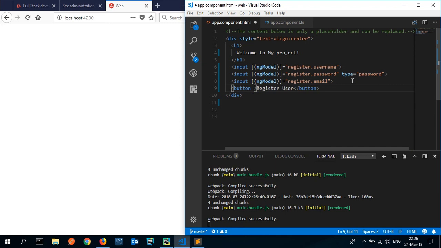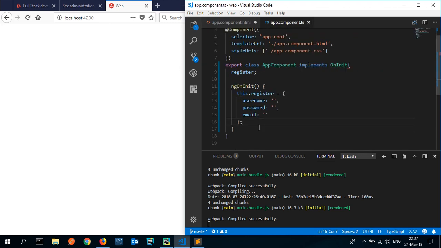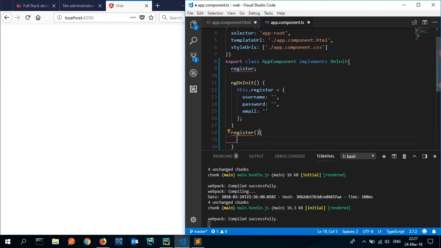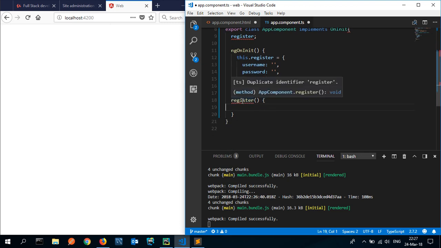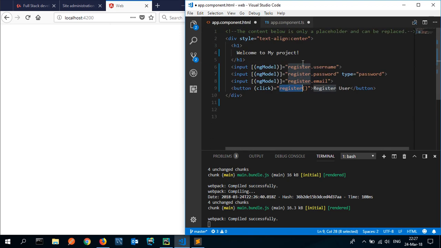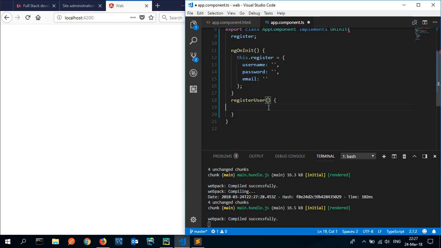I need to also do an event on click. Whenever the user clicks this, it will do register, and we'll need to create that method inside our component. So I will go here, register, and we have that. I need to name it different than my variable, so register user, and also register user here, and there are no errors.